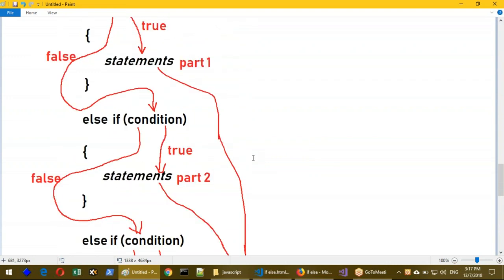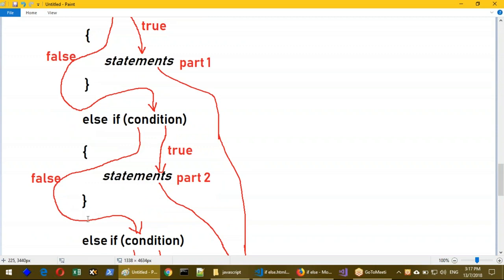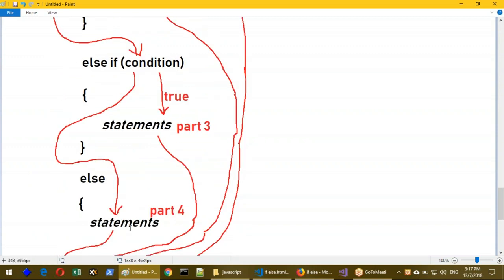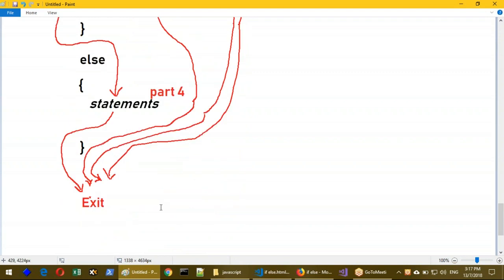Now assume in one case, suppose all the conditions are false. Then which statements part will execute? Part 1, part 2, part 3 or part 4? Part 4 will execute. Check it. First condition false, then go to the second condition. Second condition also false, go to the third condition. Third condition also false, then go to else. After completion of the else statements, go to exit. That's all.